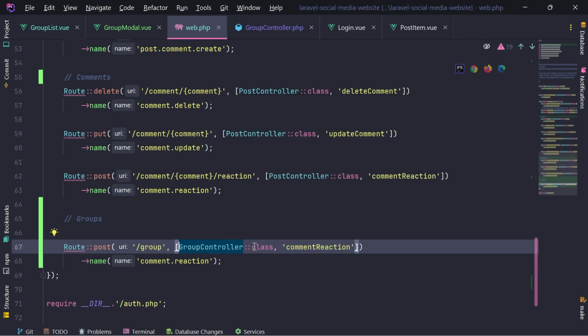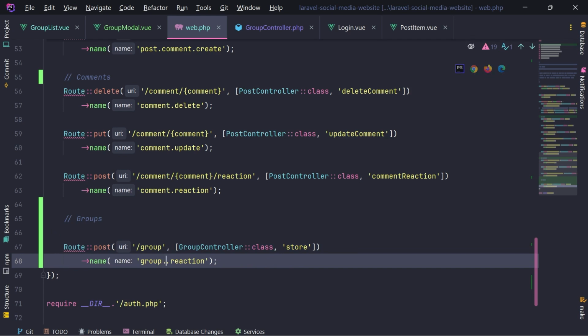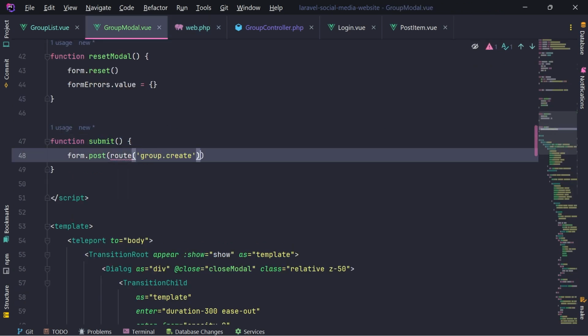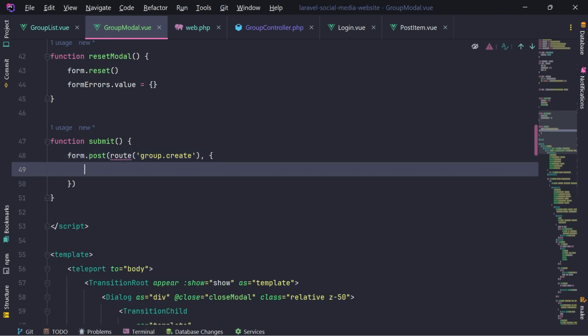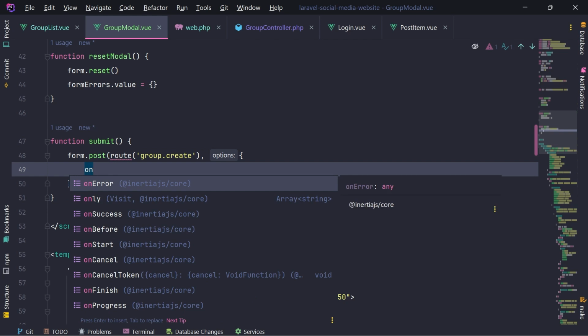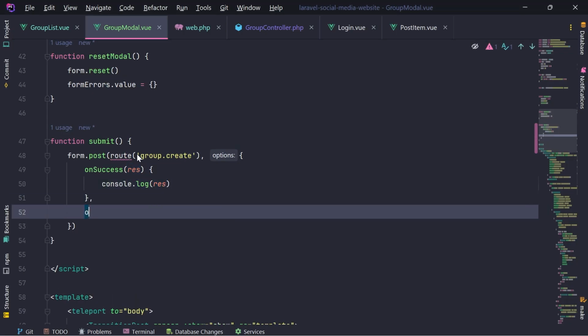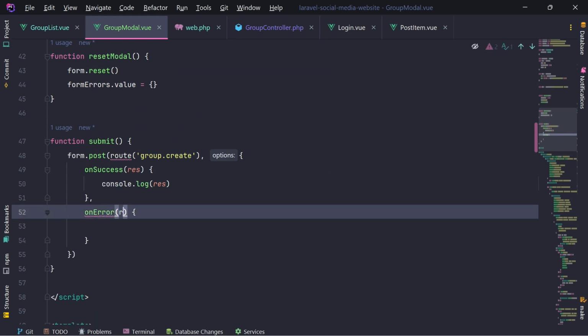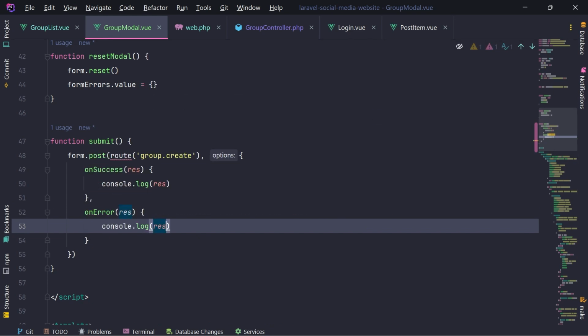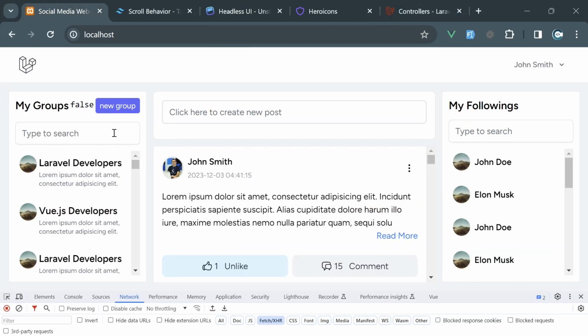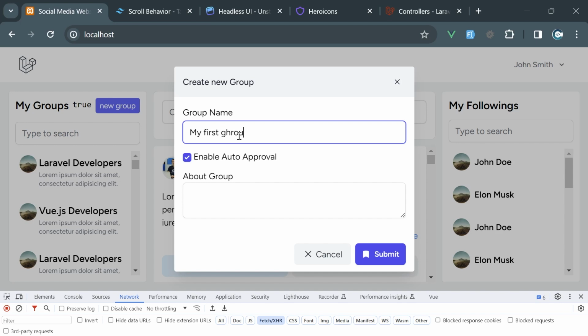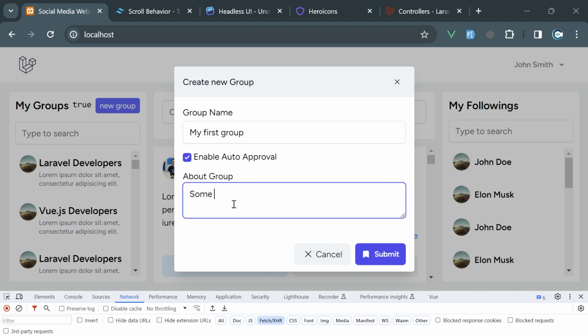Let's change this into import. And this is going to be store. And the name will be group.create. So I'm going to make post request on route group create. I'm going to provide the object and I'm going to listen to on success. On success, we're going to get the result and we are just going to print that. And we have on error as well. I'm going to get the result and I'm going to print that. Now let's click here, my first group. Let's click some description.